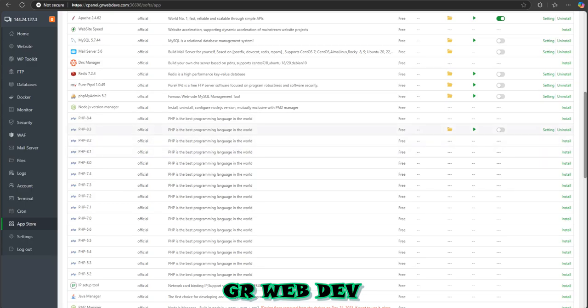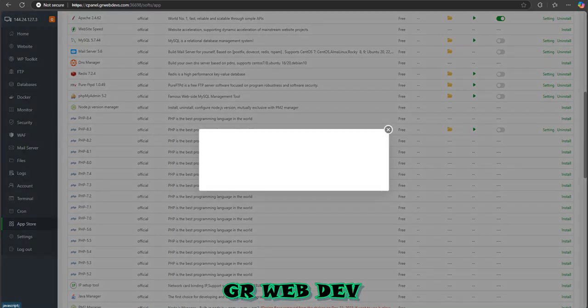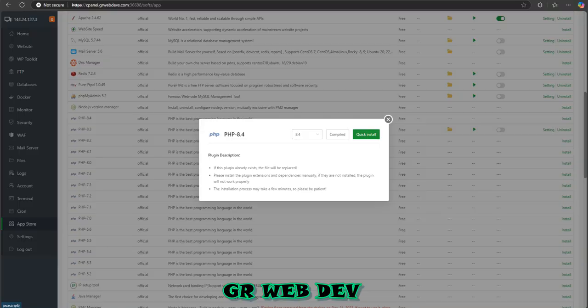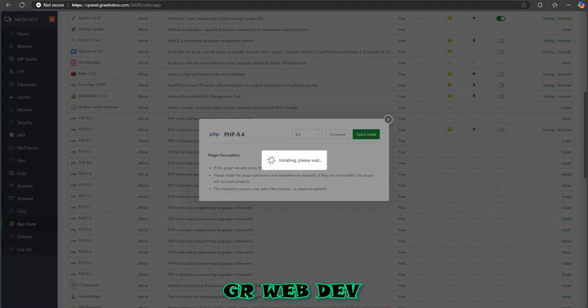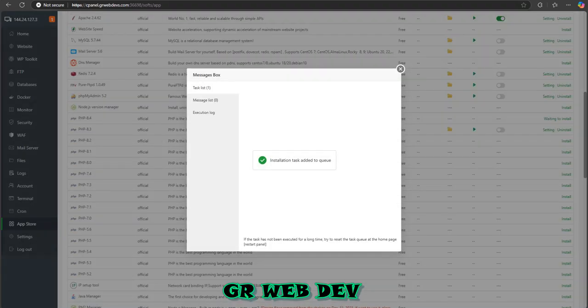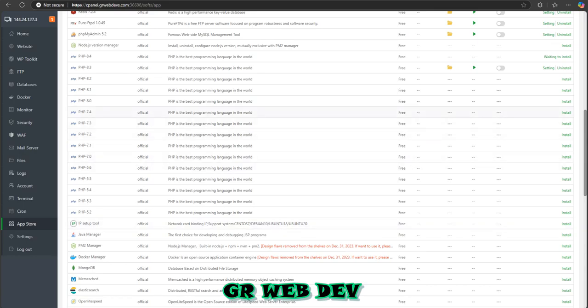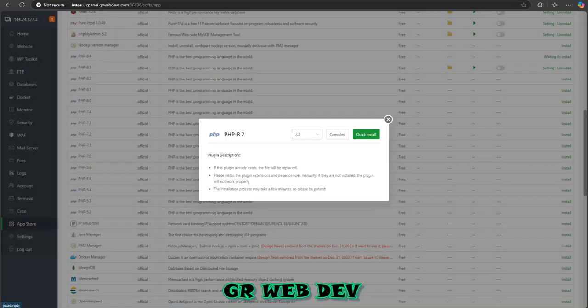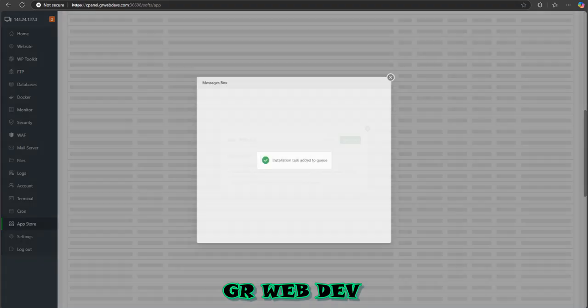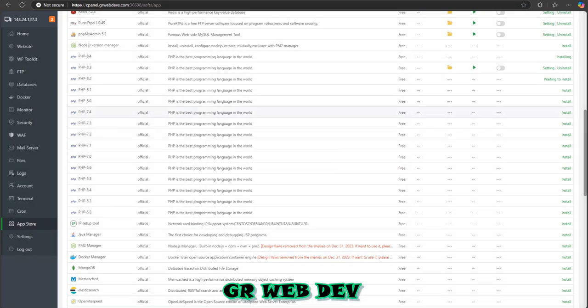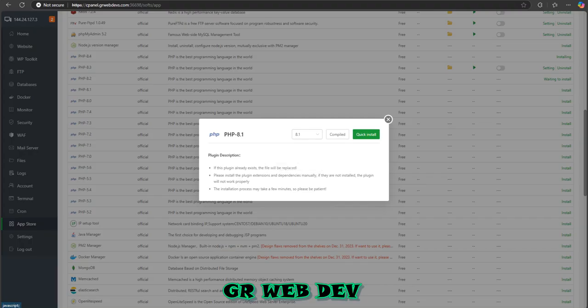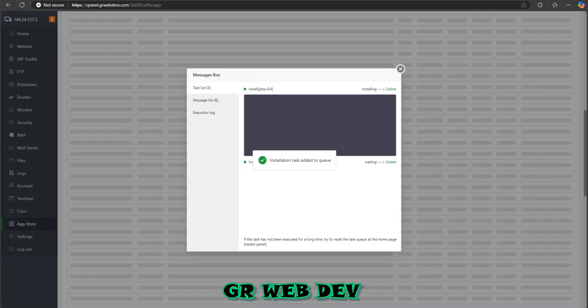Just easy to install. Just click on install and it will show you quick install. You can also compile. Quick install is best. Just click on quick install. Installation task is started, 90 MB. Like Windows or not, just cross this one and install more PHP versions as you require. Okay, I'm going to install more things. You can also do this thing. Click on this install.